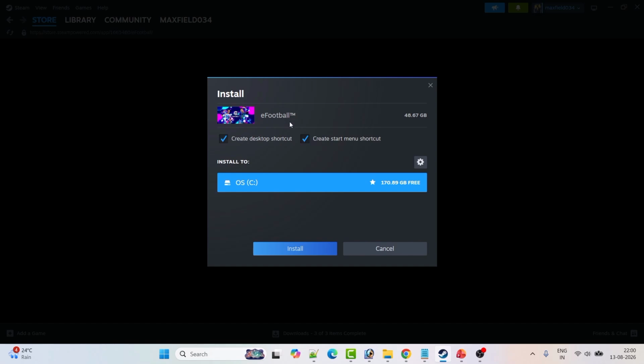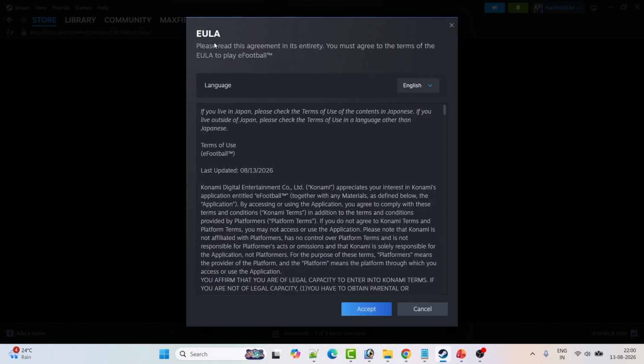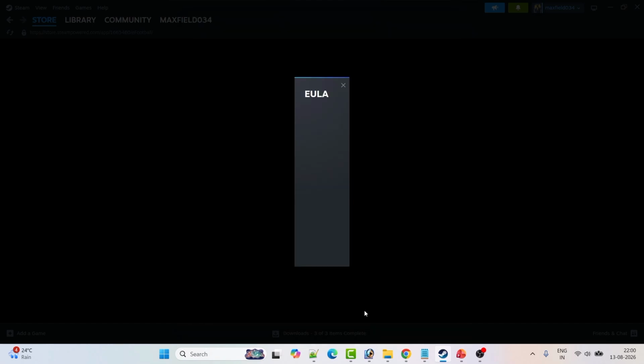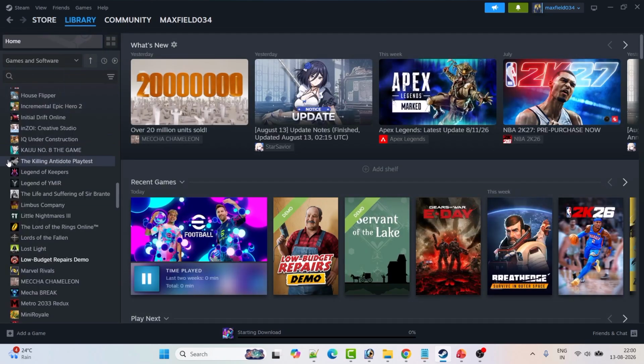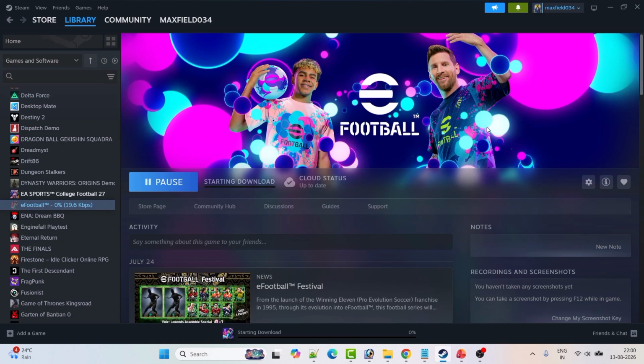And here you can see eFootball and the file size is 48.67 GB. So click on install. Read the EULA terms and conditions and then click on accept. Then go to library. And here you can see that the eFootball 2027 game is getting downloaded on my PC. So I hope by following the same steps, you can also download or install eFootball 2027 game for free with the Steam launcher on PC.